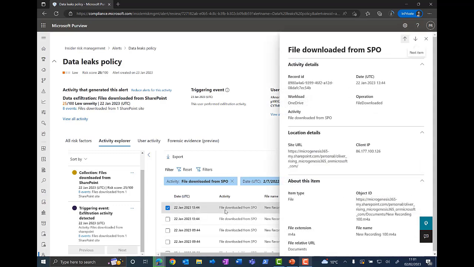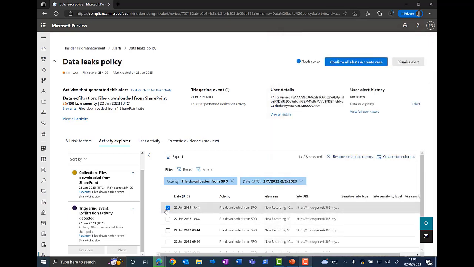So we can look at each individual one. We can see more detail about the item. In this case, it's a video file for a recording that I did, and I placed in that site, and then I exfiltrated it deliberately to generate this alert, just to see that this was working as intended. So very, very powerful stuff indeed, and we can export this detail, and we can take some actions up at the top here to remediate as required.